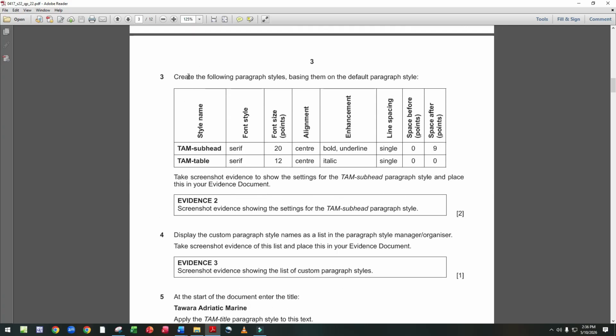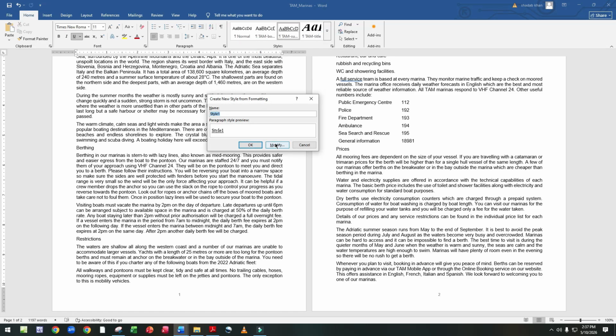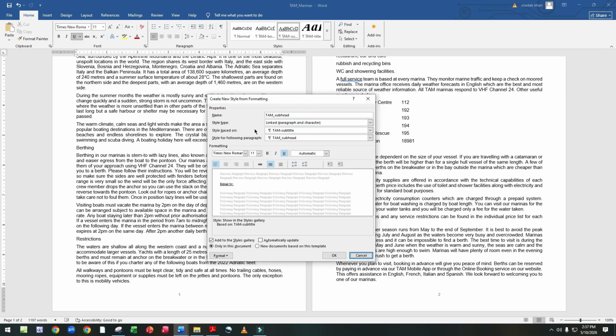Now come to question 3. Create the following paragraph styles, basing them on the default paragraph style. Temp subhead style name. Now we create a style. Click here. Create a style. Give a name: Temp subhead. Click on modify.